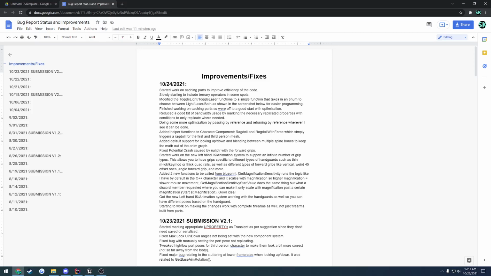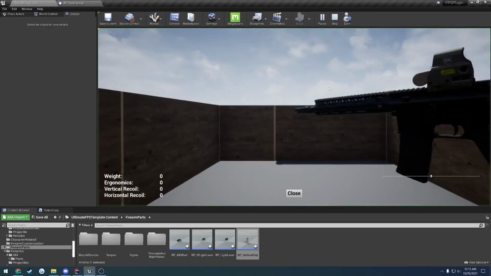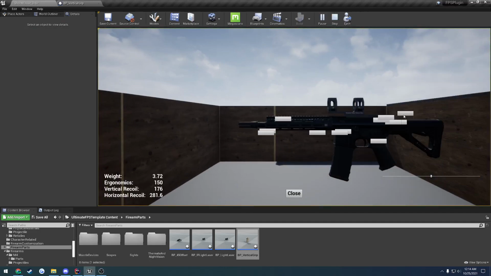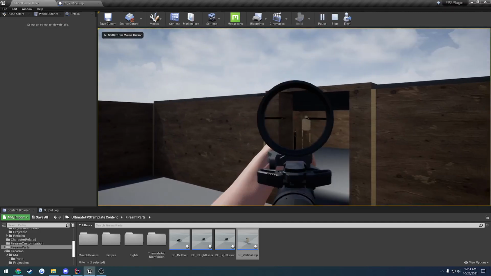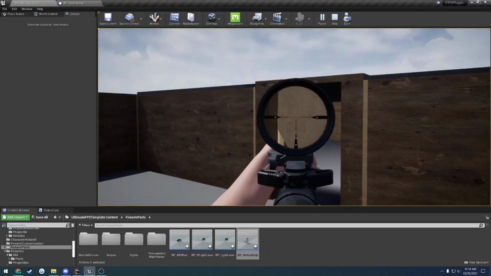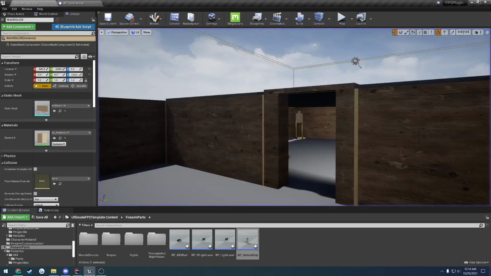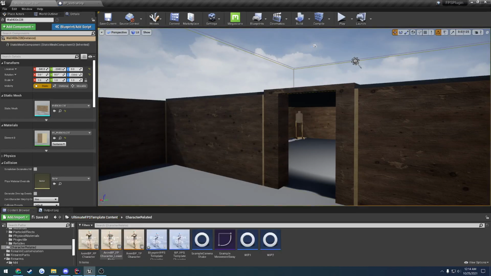This one was more so from a request, but I added 2 functions that you can now call from Blueprint. And this is specifically for when you're aiming with a magnified optic. So let me go ahead and throw this one on. Here I'm moving my mouse at the same speed, and as I zoom in, you can see my mouse sensitivity decreases like that. And I just added some helper functions to help with that.